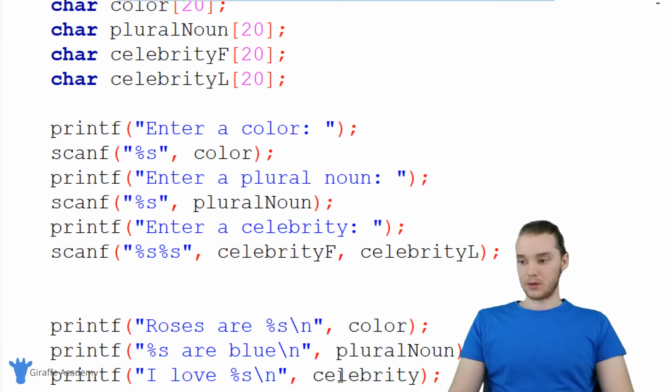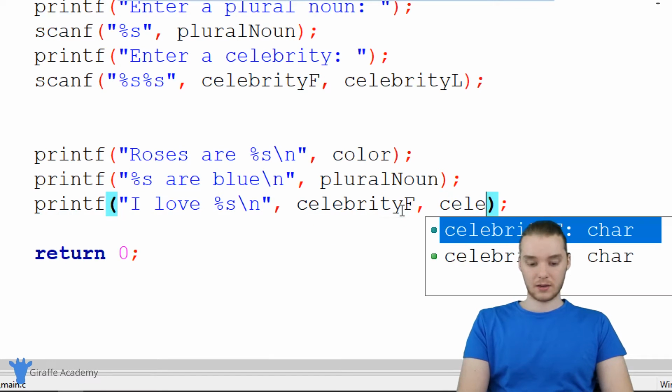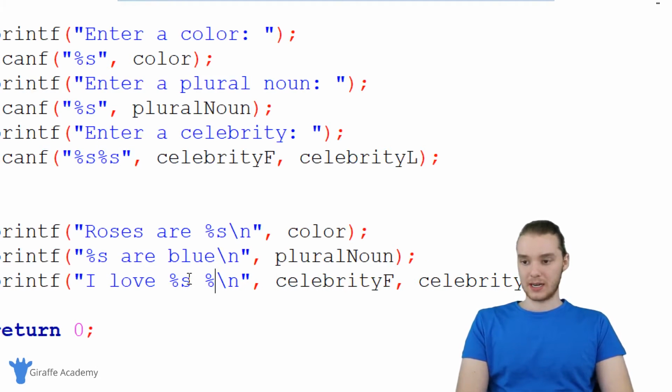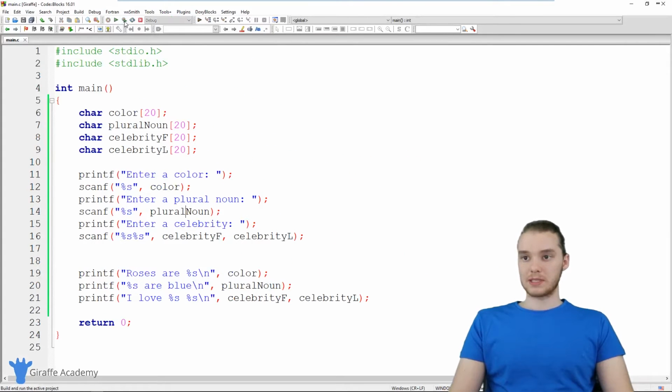And down here, we're gonna wanna do the same thing. So we can just say celebrity F and celebrity L. And we just need to add another percent here. So it's gonna say, I love celebrity's first name and celebrity's last name. So let's run our program and see how we did.